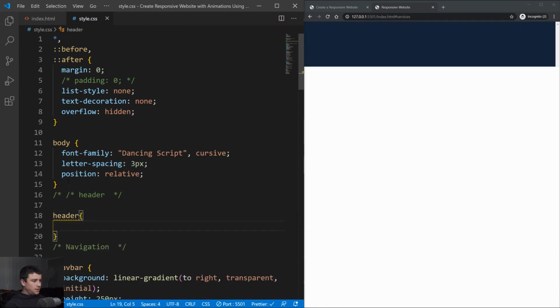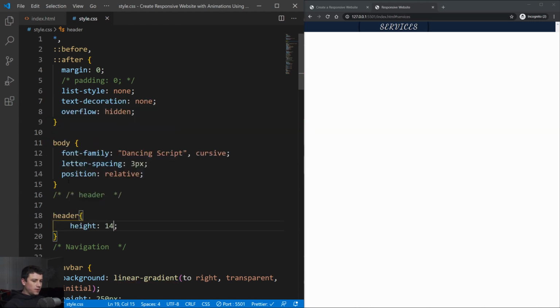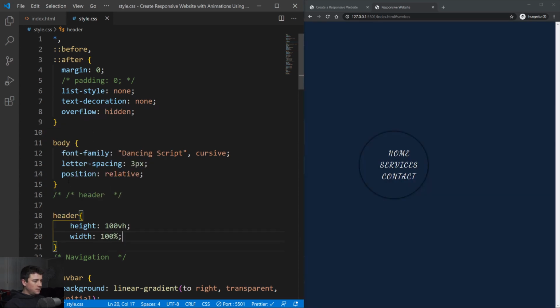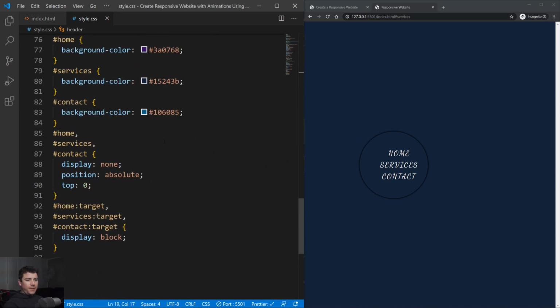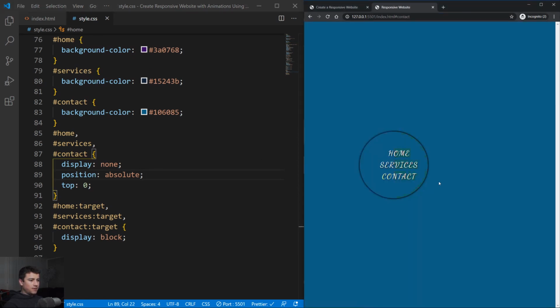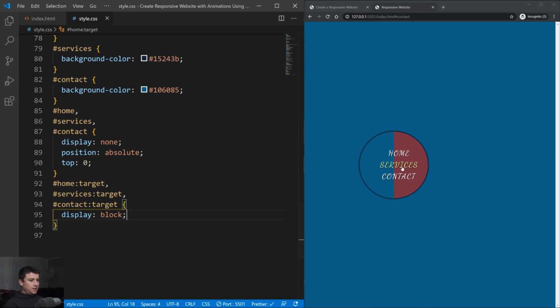Okay, now let's take the header tag there, and now let's give it a height of 100 viewport heights, a width of 100%, and a position relative. Okay, now we have everything that we need, so check it out. Home, services, contact. These are actually our 3 pages. So I think we got everything set up, and in the next video we're going to take care of the home part of the page.